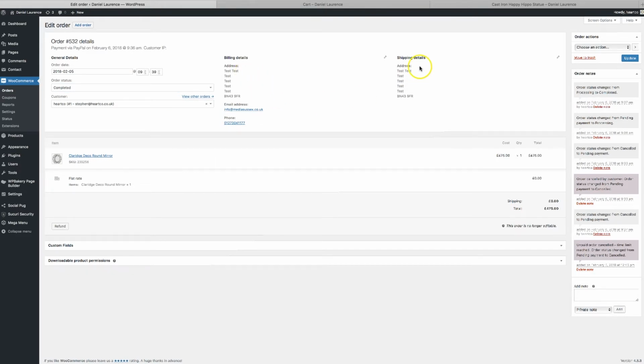Over here you've got the billing and shipping address. It's also worth noting that if a customer pays via PayPal automatically, a transaction number will also appear here for your reference, which is useful if you ever need to chase it up through PayPal. The customer IP address is also registered. Over here you have the product that has been added to the order as well as the shipping rate that has been chosen. You can also send a refund by simply clicking this button.